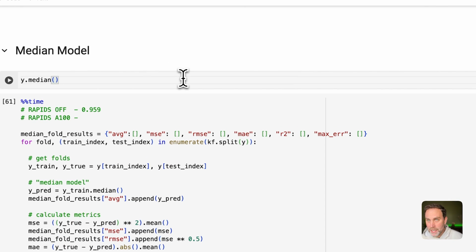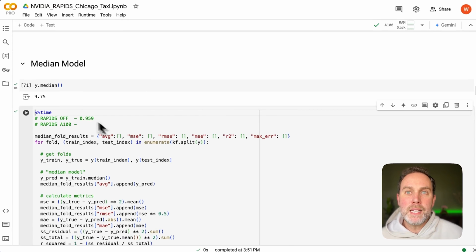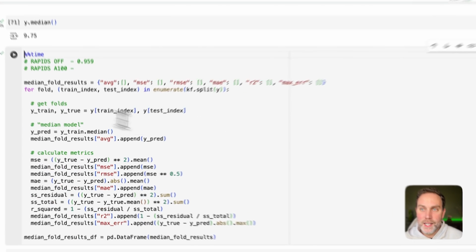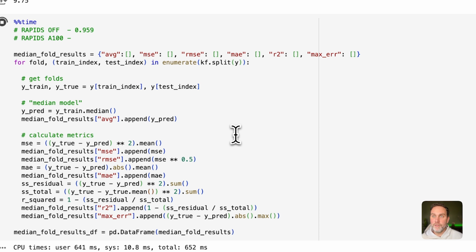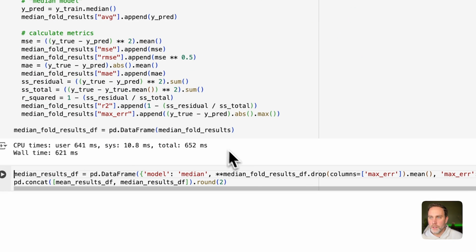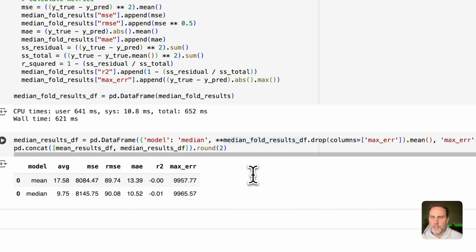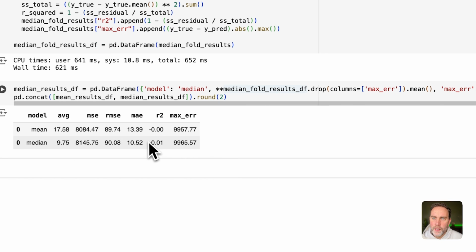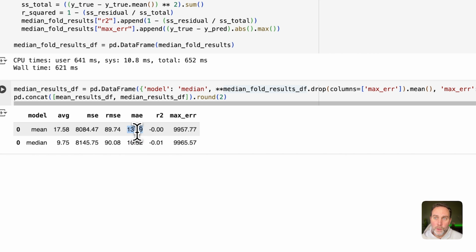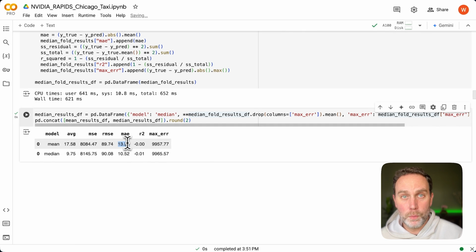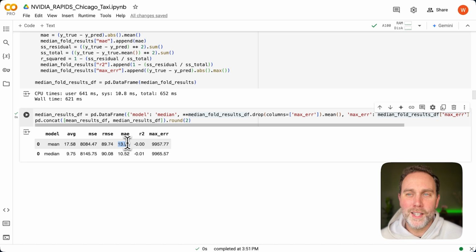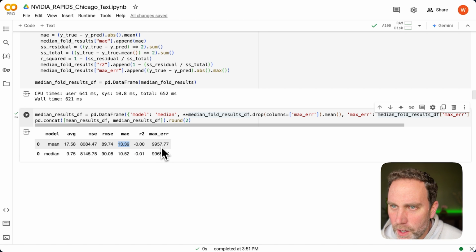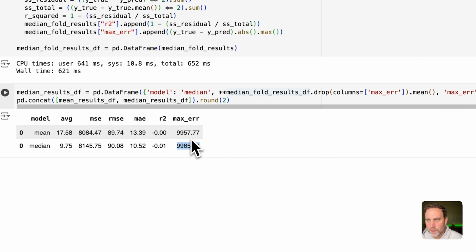All right, now onto the median model, and the median is almost $10. So we'll do that 5-fold cross-validation, look at the results, and see if we got any lift here, and we did. The median error or mean absolute error is almost $3 cheaper than the mean model. So if we are data scientists at a rideshare startup, we are improving the quality of our product. The max error is about the same, a few bucks cheaper.